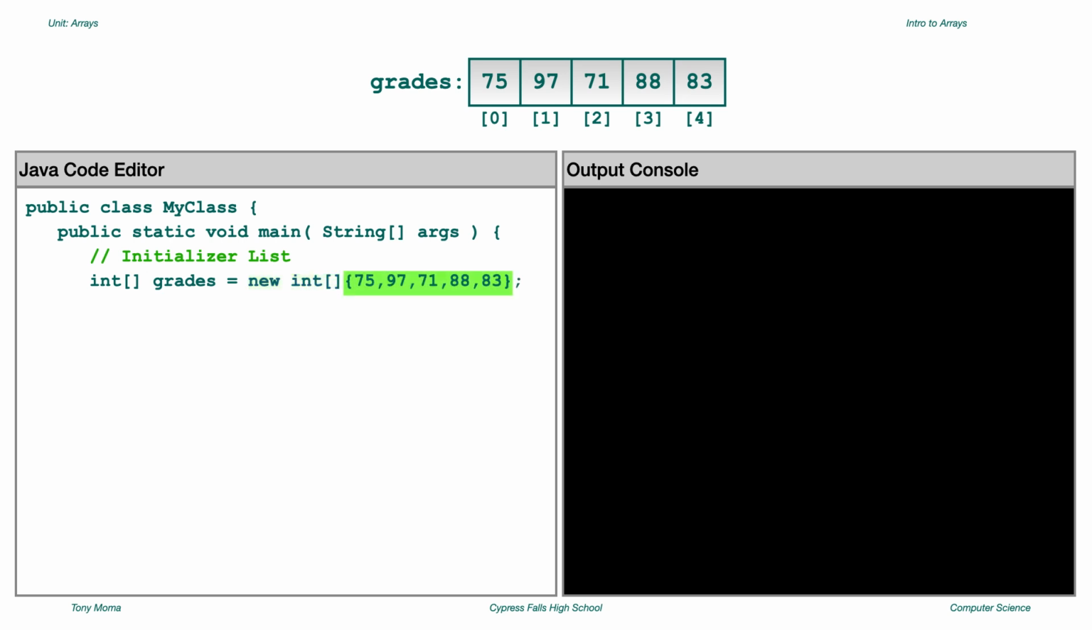Then, inside a pair of curly brackets, we're going to type each value we want the array to store initially, separated by a comma. This line of code tells the array to store 75, 97, 71, 88, and 83 in that order.